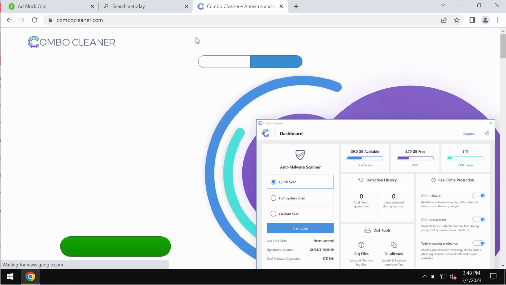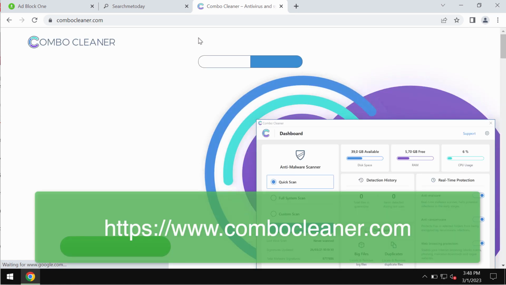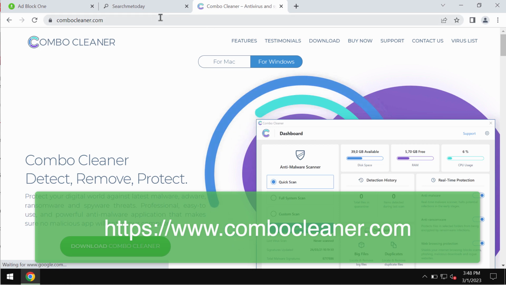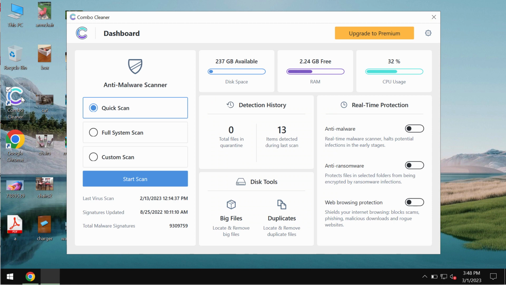I also recommend that you rescan your computer with Combo Cleaner Antivirus. The best place to get it is on the page combocleaner.com. Download it, install it, and start examining your computer in order to detect and eliminate other threats.